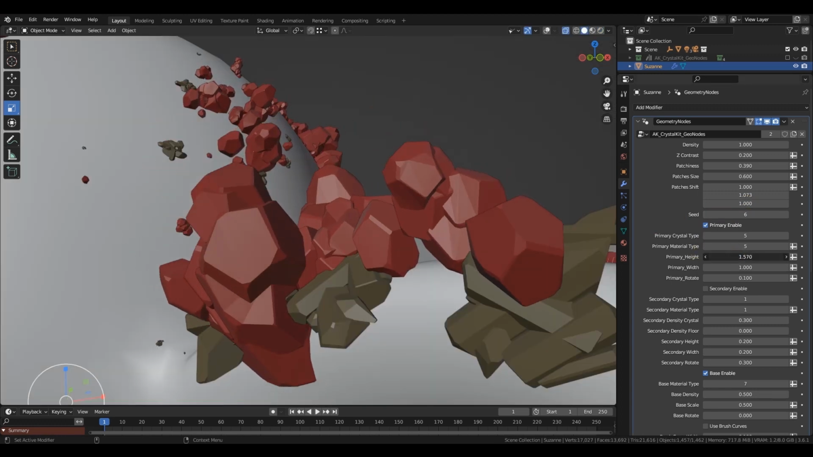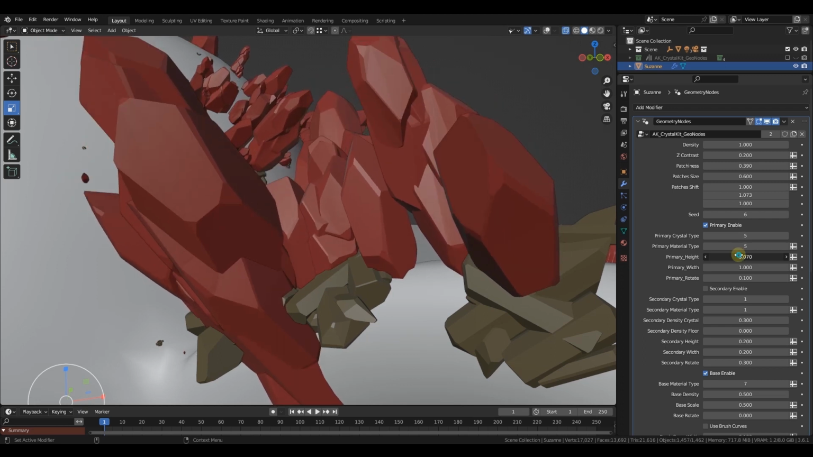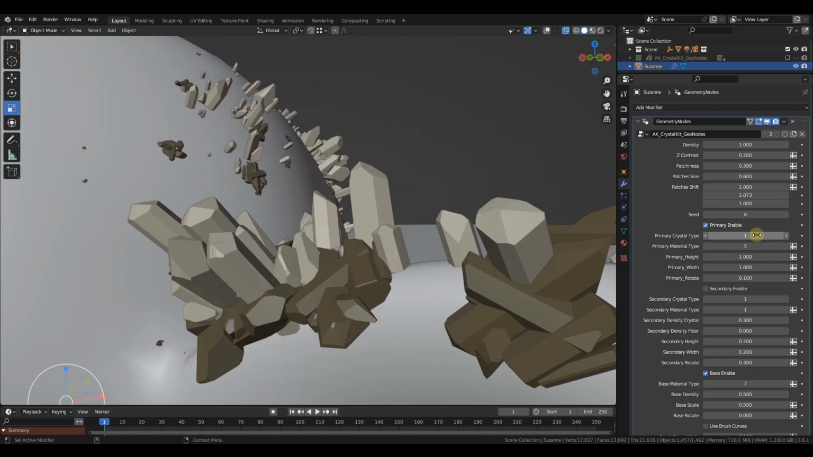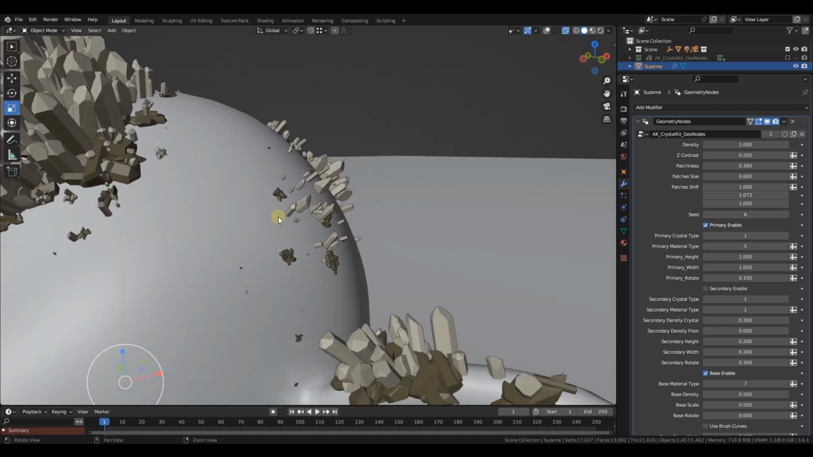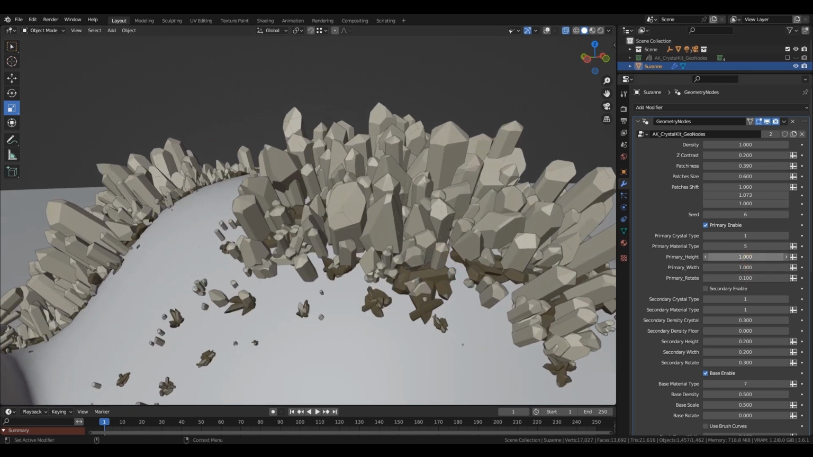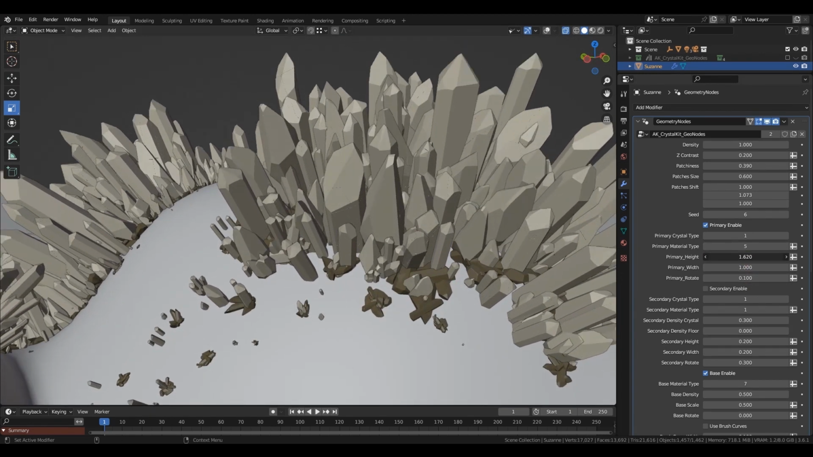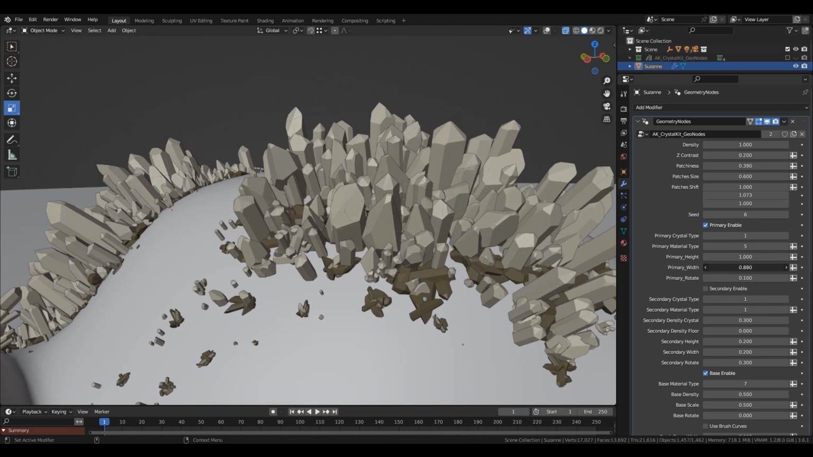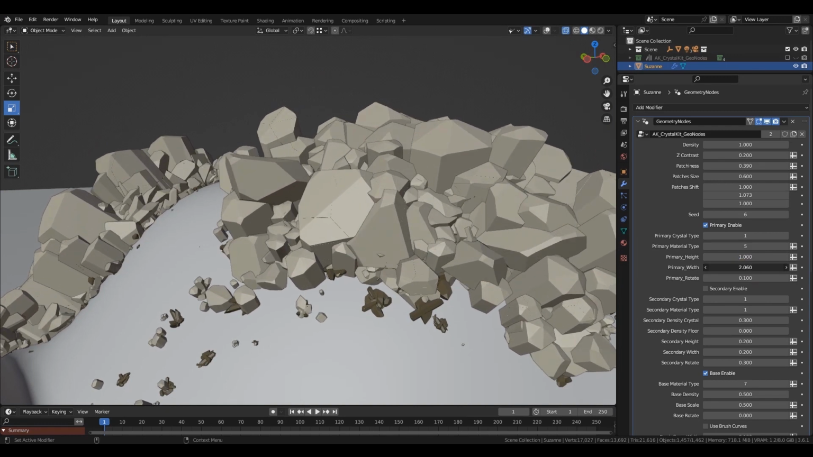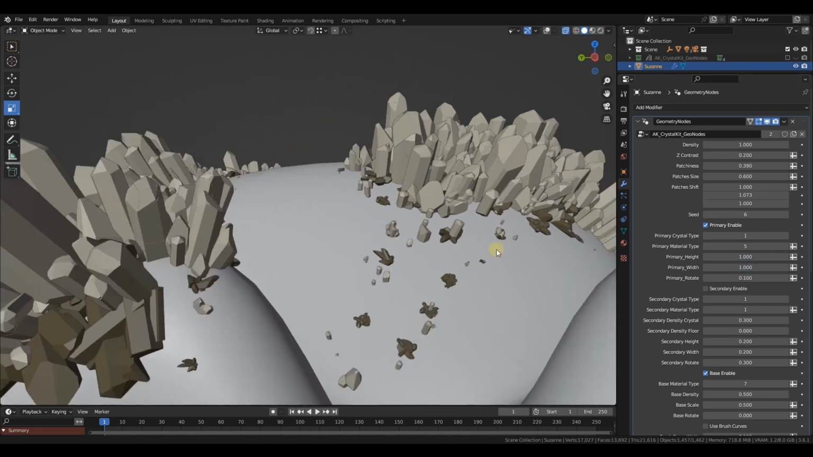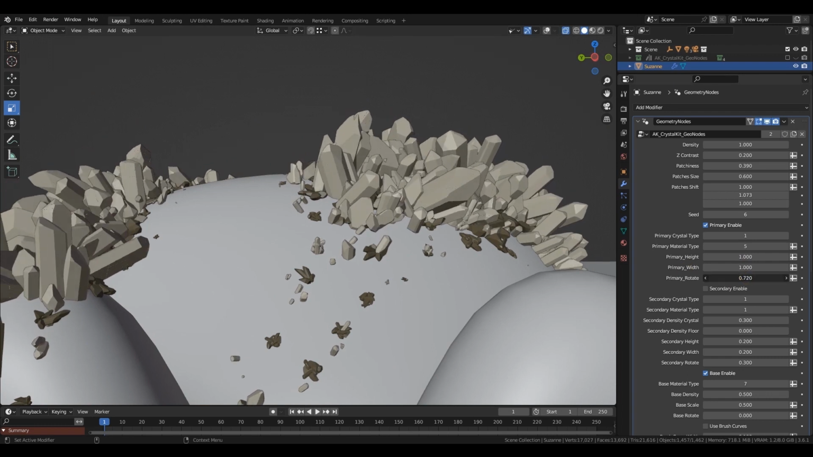We got the height of the crystal. It makes more sense if I switch back to the quartz type. So now I can have a quartz that is basically a little bit higher. And the same way you can adjust the broadness. You can also set a random rotation.